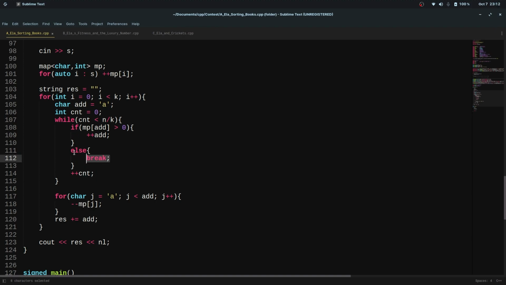And in either case, I just increment the count so as to indicate that I have included count number of books in my current compartment, right? So whenever I find the character that I want to add, for all the values from A to less than that particular character, I can decrement it from the map and I can append this particular character to my result.